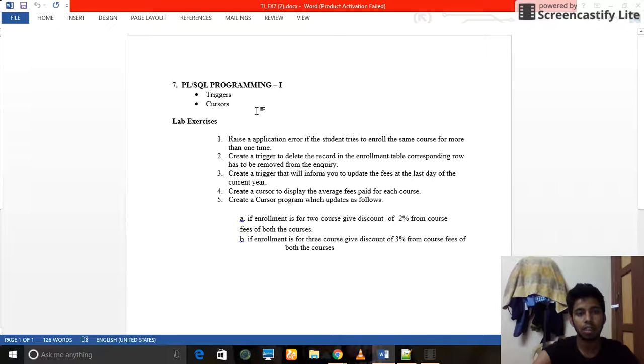Before starting our experiment, I should tell you what a trigger is. A trigger is a special kind of procedure that automatically executes when an event occurs on the database server side. And a cursor is like a pointer to control the context area, and PL/SQL controls the context area through the cursor. So now we can start our experiment.